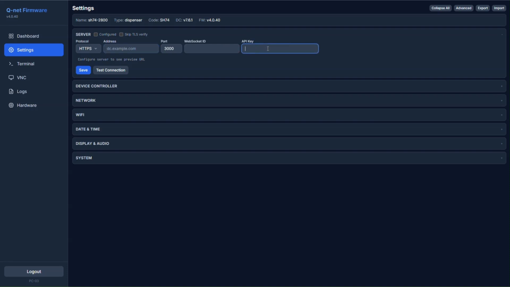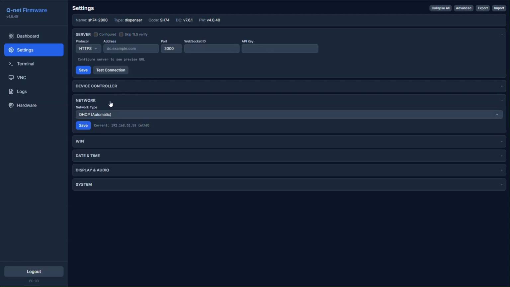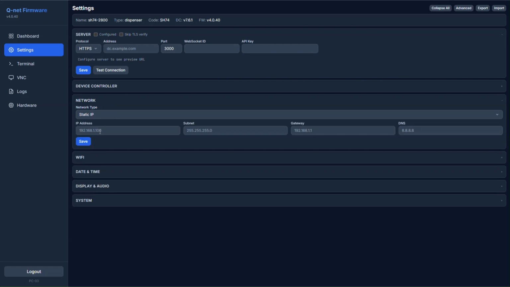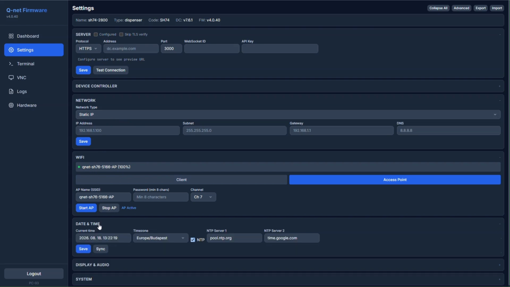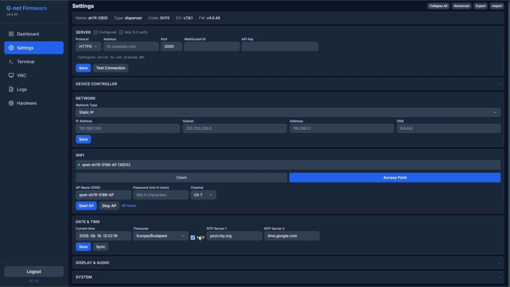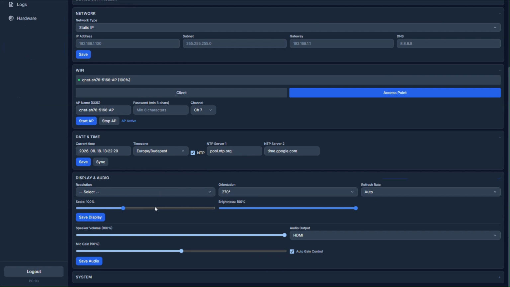Network and time settings. If a static IP address is required, it can be configured under the Networks menu. Wireless network settings can be configured under Wi-Fi. The date, time zone, and NTP server settings are also available in the Settings menu. The display settings can be configured here as well. You can also select the audio output and adjust the volume.